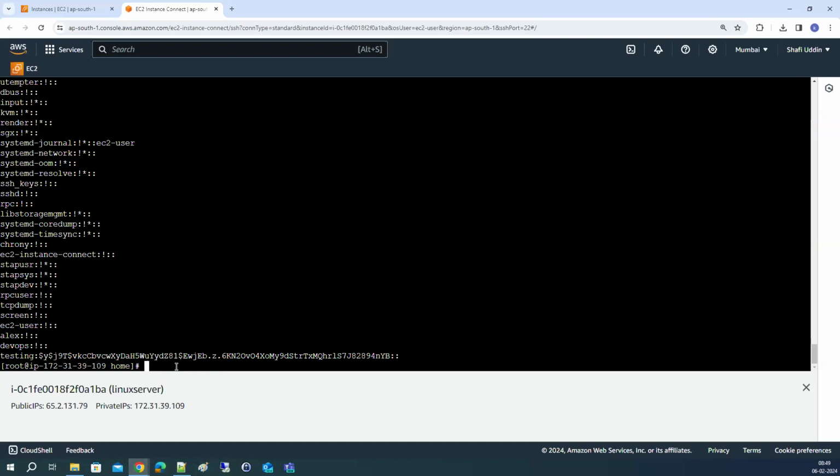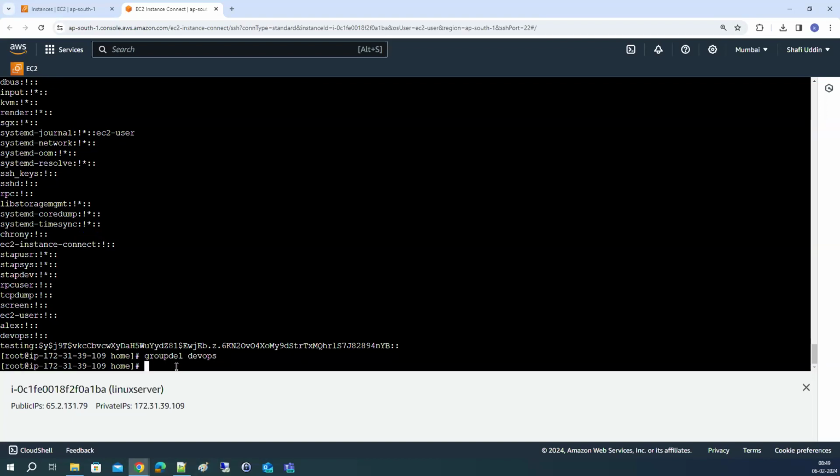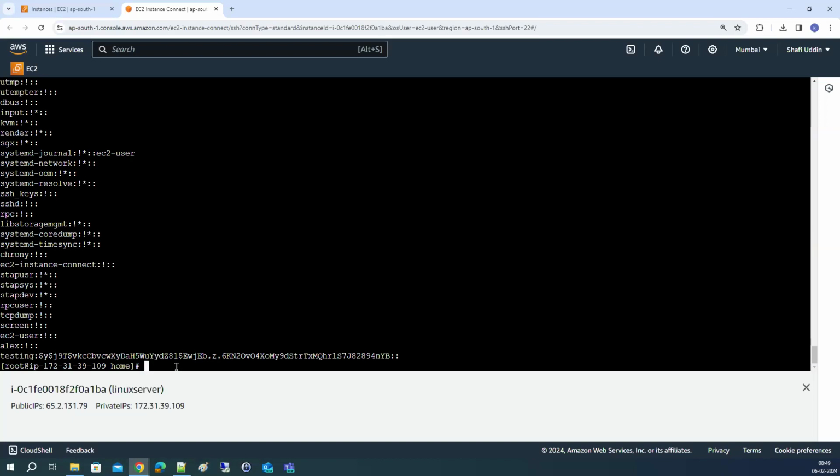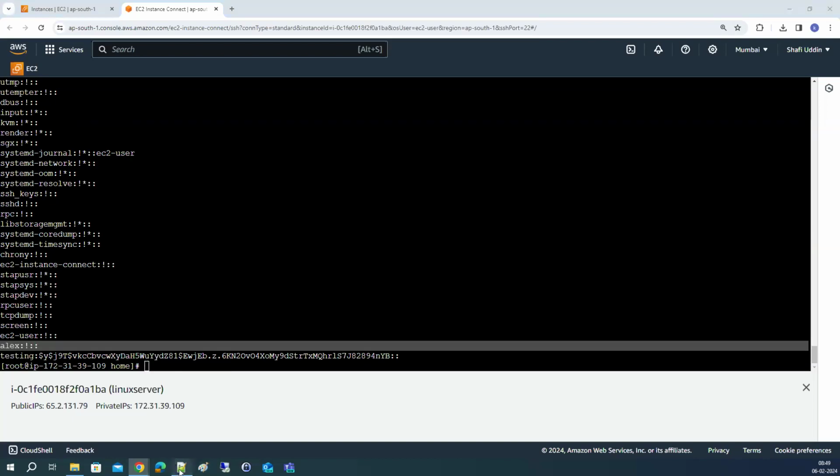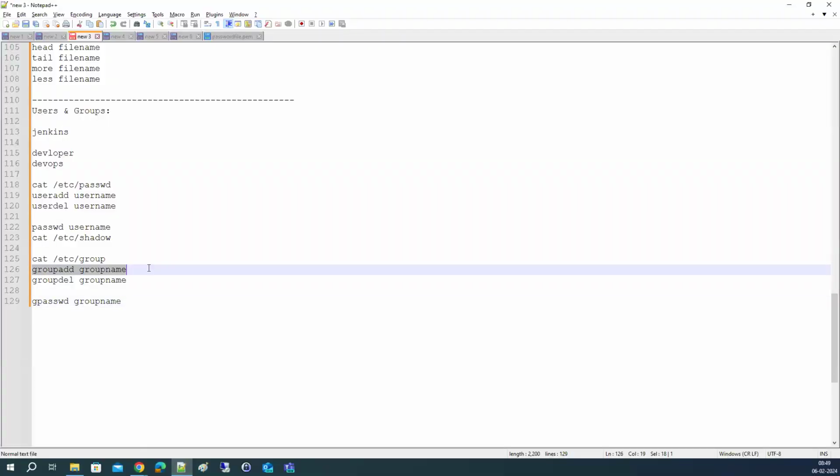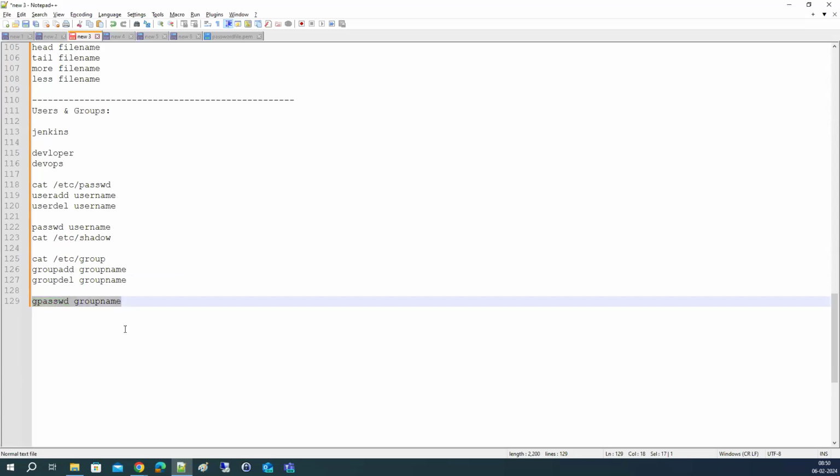If you want to delete any group, you can use groupdel DevOps. Now if you cat the file name, right? So using groupadd group name, we can add a group. Using groupdel, you can delete a group. Using passwd, you can set a password for the group. So which file will you check? The shadow file.